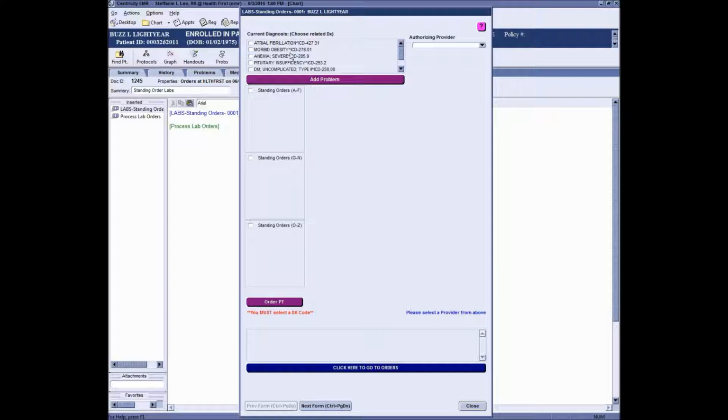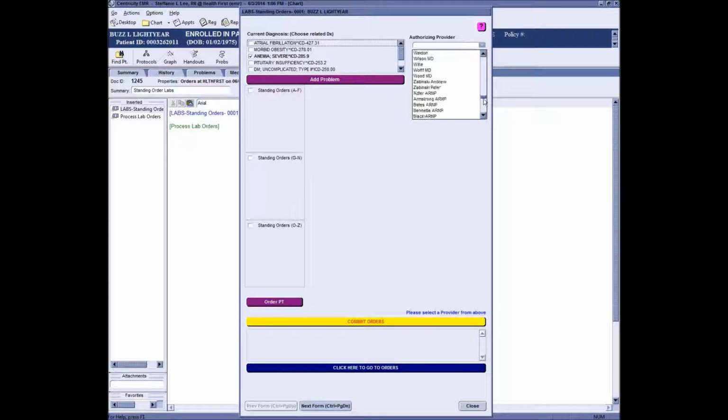So first I'll select the diagnosis. You can also add a problem if it's not listed there already. I'll choose the nurse practitioner from the authorizing provider drop-down list. The ARNPs and PAs are located at the bottom of the drop-down list. So we'll find. And when I select a PA or a nurse practitioner, a new drop-down appears to select a supervising provider. So I'll go ahead and put Dr. Soto in there.